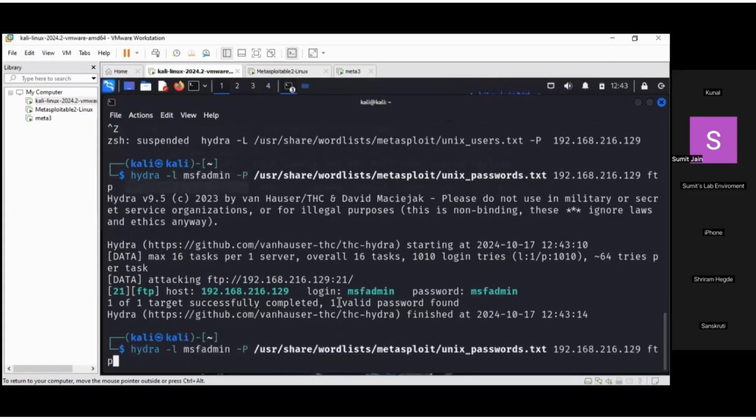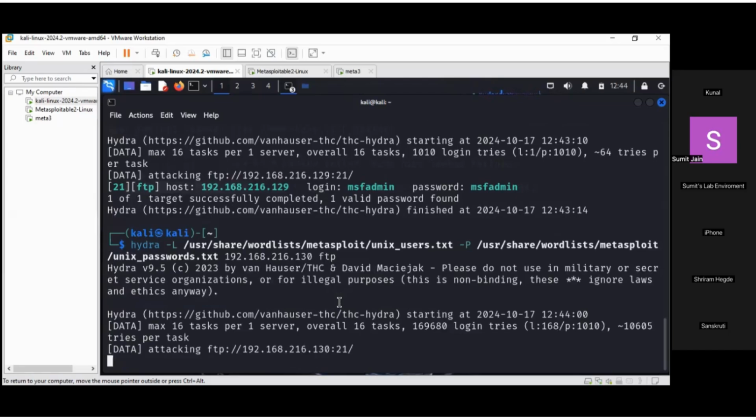What if we launch the attack on Meta 3? So we need to change the IP address, which is 130. Let's see if Hydra is able to find the password for Meta 3, which is running FTP. The port is open, but the service is ProFTPD. Now it is attacking on port number 21. If your attack is successful, you will receive the information about the ID and password. If not, then you need to change the word list.